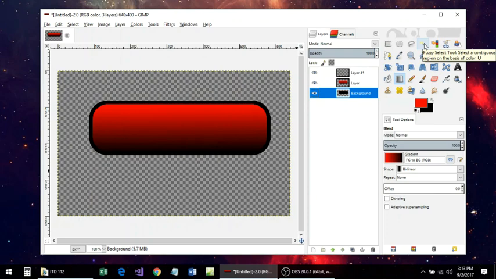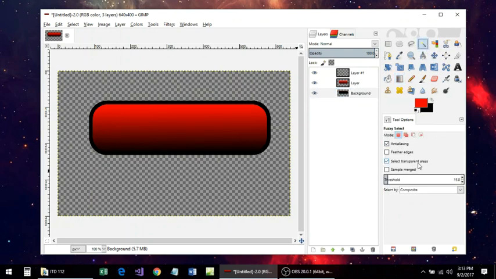Go over here and get the fuzzy select tool. Make sure that the select transparent areas option is unchecked. We'll turn that off. Mine was checked, but make sure there is no check there. Keep anti-aliasing checked. And threshold, since we have a solid color, we should probably make that 0. If we had varying colors within our shape, then maybe we would set a threshold. Here, we don't need a threshold.